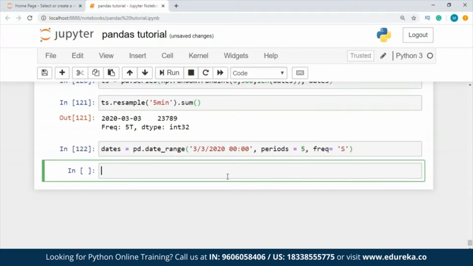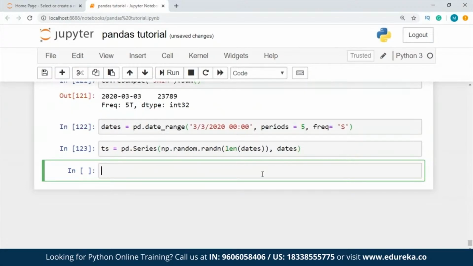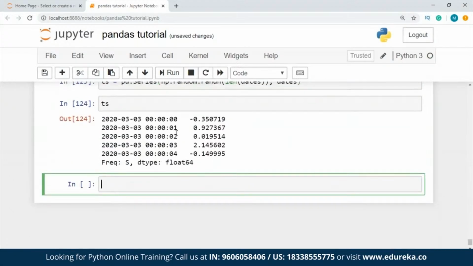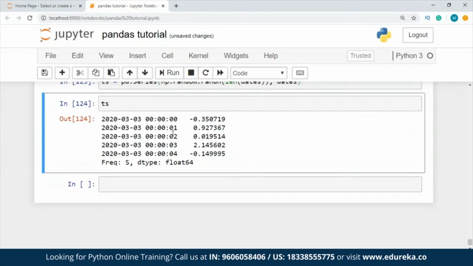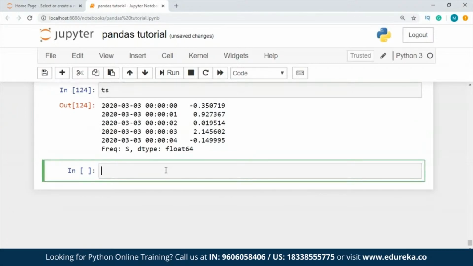Alright. So now we make another timestamp and we just use pd.Series, and inside this I'm going to use np.random, and the random number is going to be the length of dates. Now when I print timestamp, I'm getting the output as something like this. So this is how you get the time zone representation, guys. You're getting the date, the time, and everything, and the data type is float64.